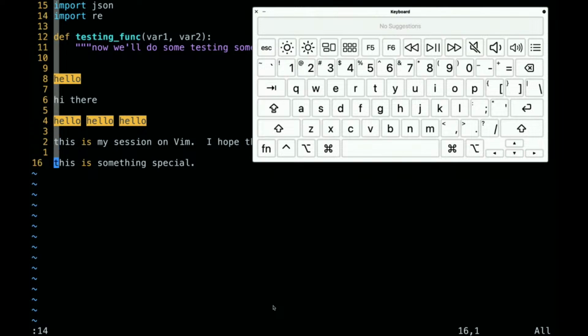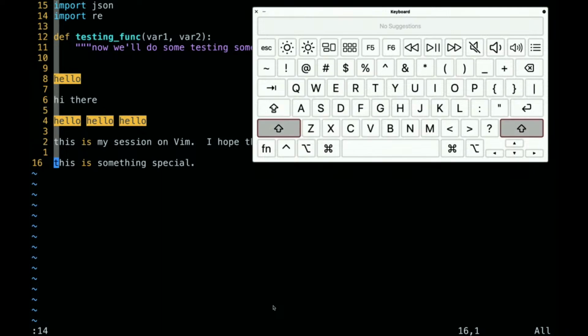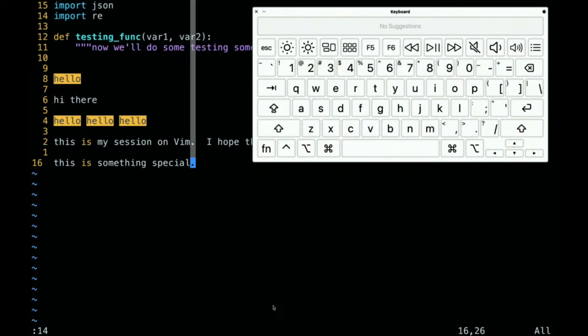Say I want to go to the end of this line. There we go. And I want to insert something. I want to add some text. I hit I. You can see that it shows insert there. And you can see that my cursor's over the period, which means that anything I type will go in between the L and the period. So just be aware of that.